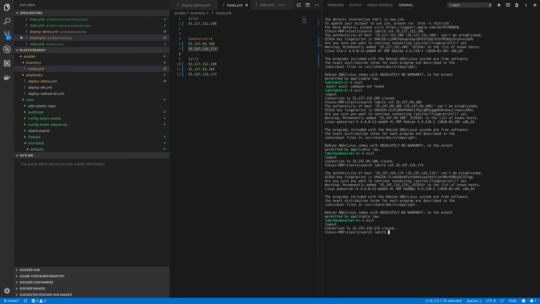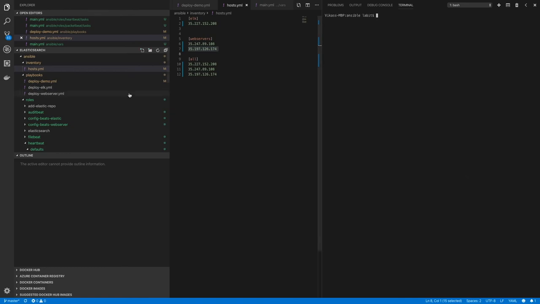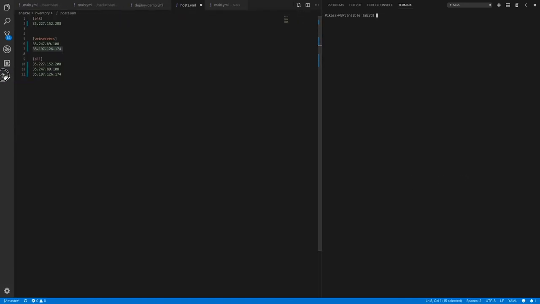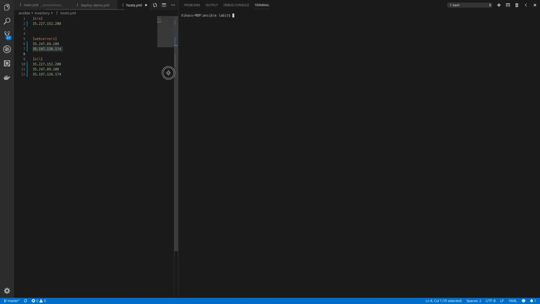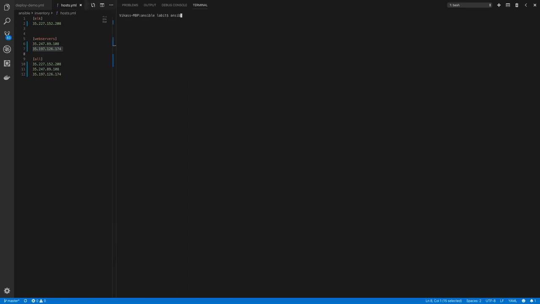Now we can run our Ansible playbook. So let's first check the path. We need to go to Ansible. Let's do an ls. Let me just clear out of everything. Let's minimize this and move this over to the left side as well. So now we can type in ansible-playbook -i inventory/host.yaml playbook/deploy-demo.yaml and hit enter.